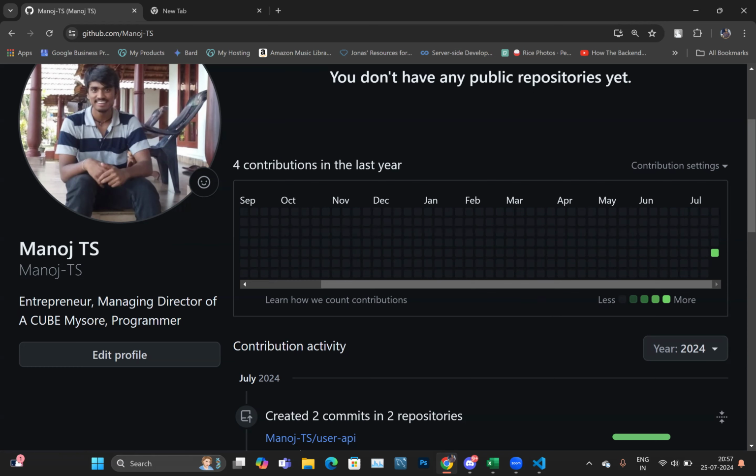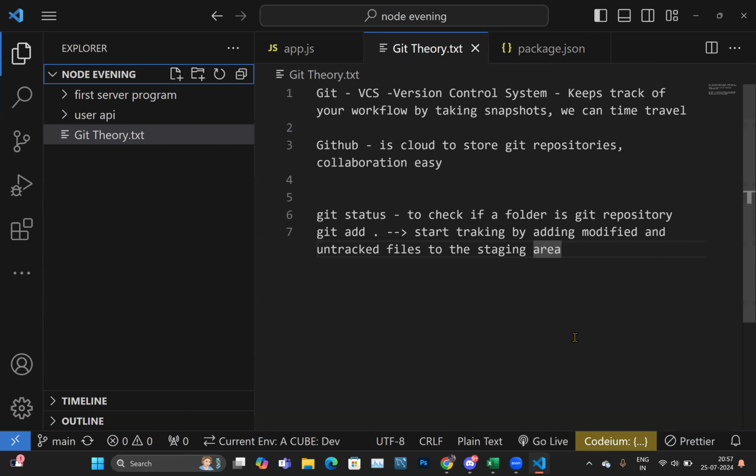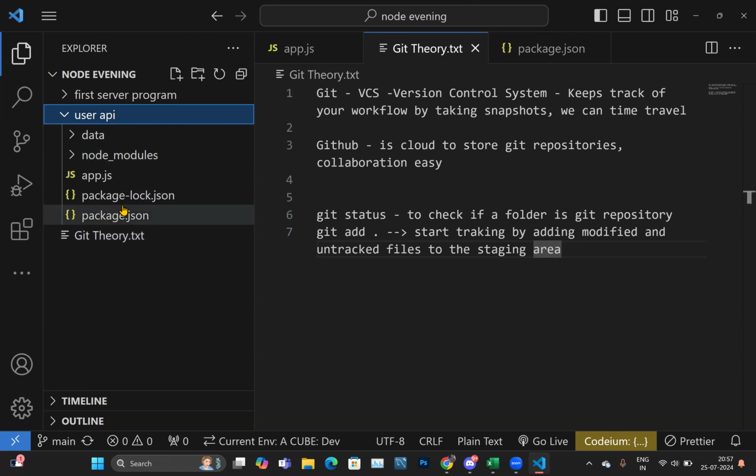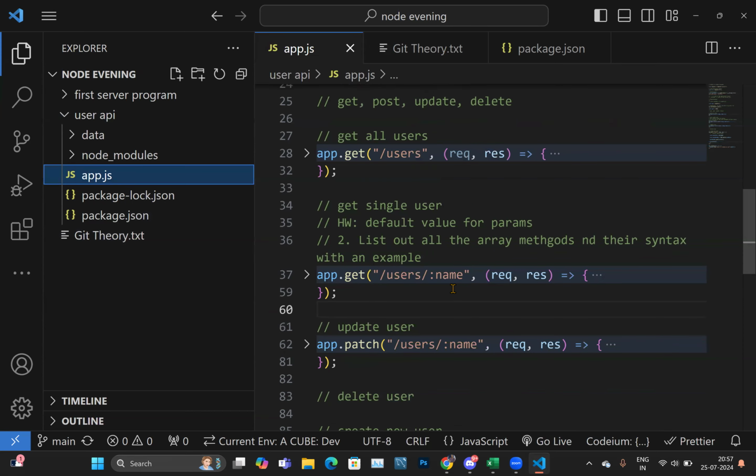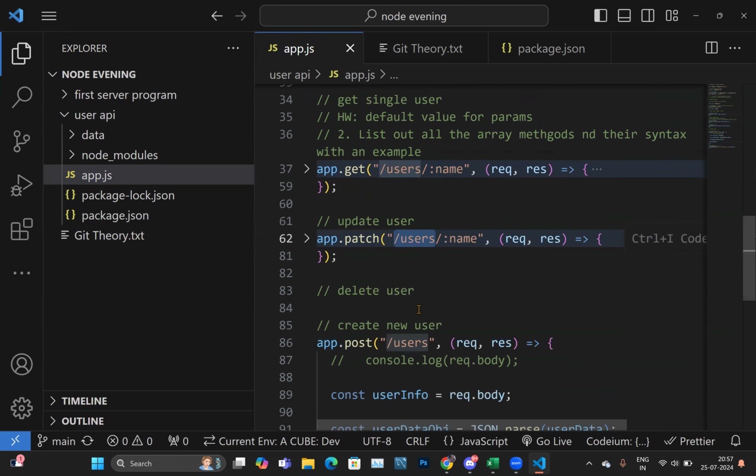Okay. So see you guys tomorrow then. And please do the homework as well. We have not covered anything big today, only pretty small things. The new thing we learned today is how to handle particular data with the help of a parameter. You can get it, you can update it, and the homework is that you need to delete it.